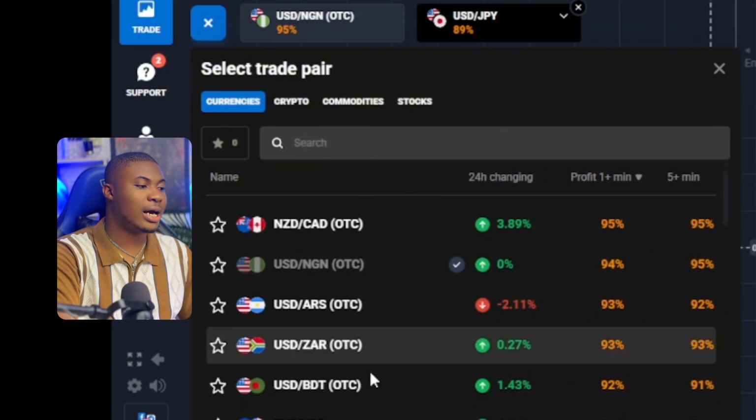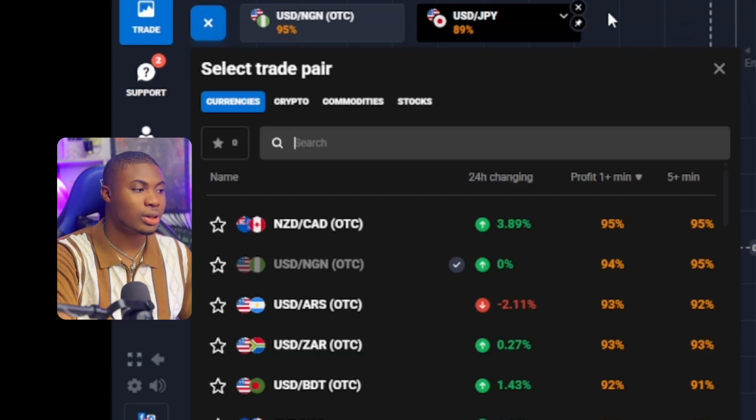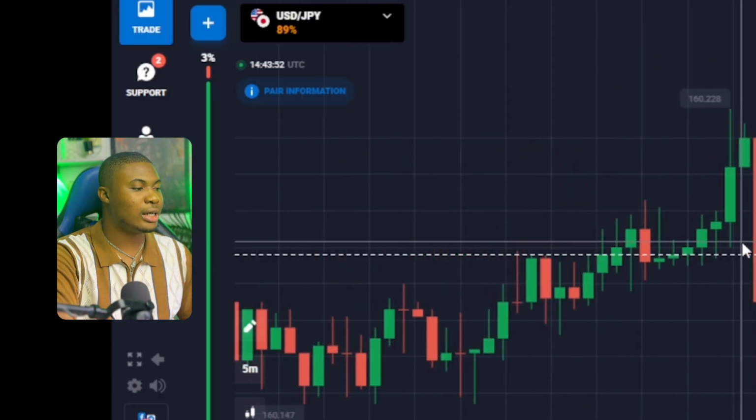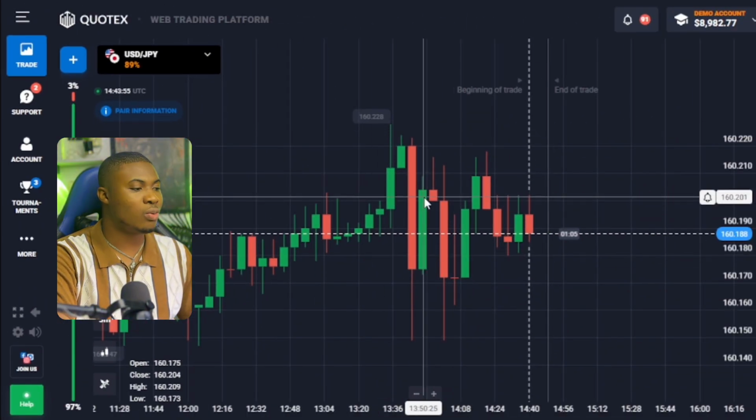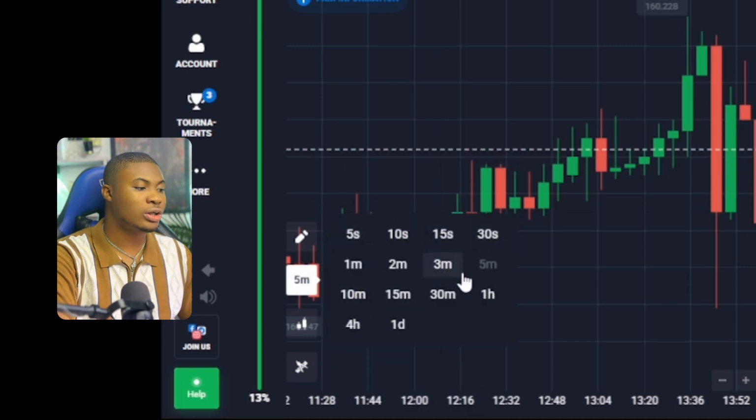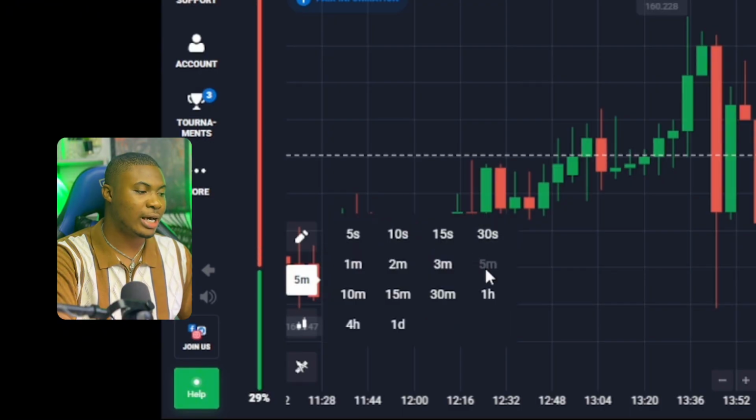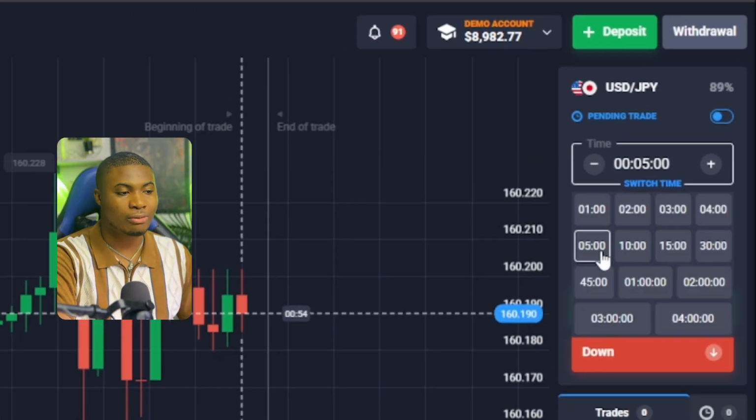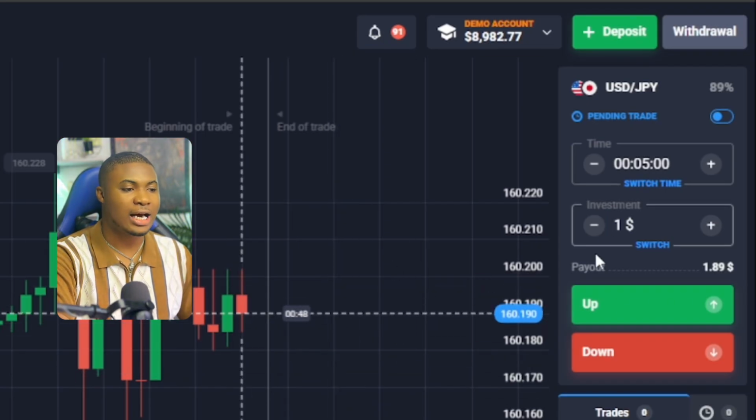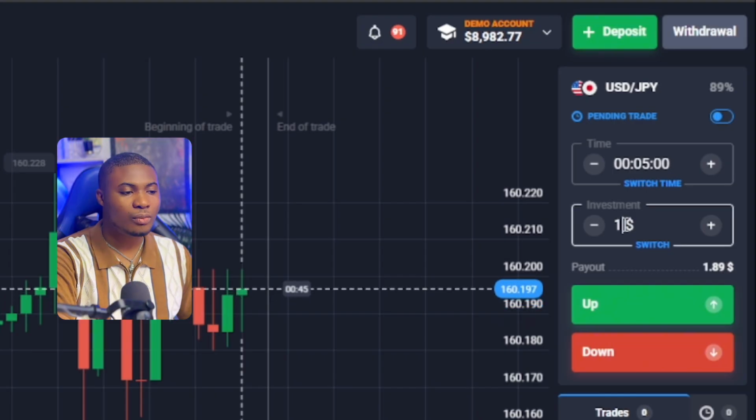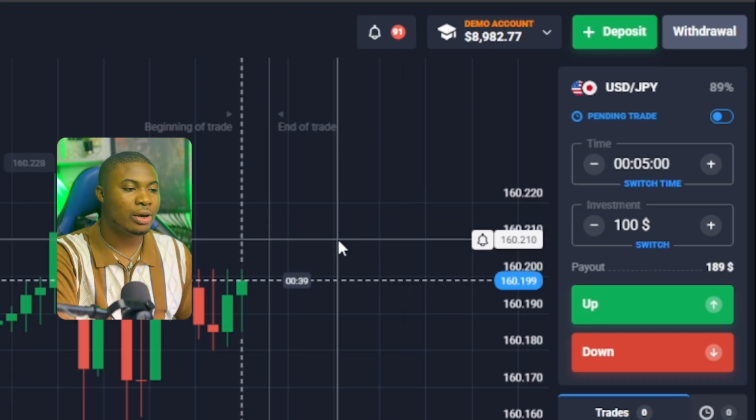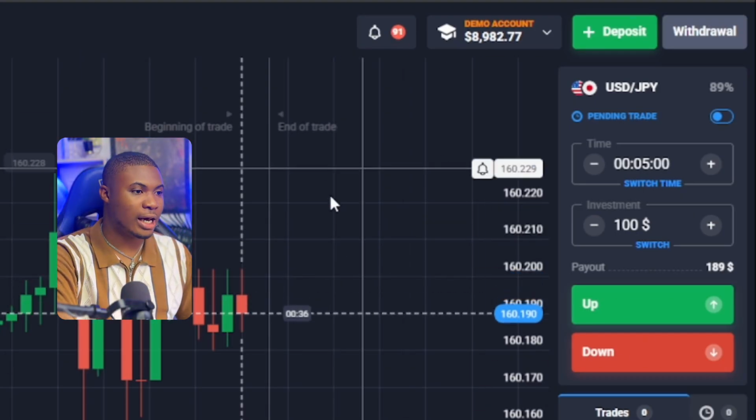But if you have another pair in mind, you can use that for yourself. So I'm going to remove that right now. This is the exact trading view we are going to be using. What I'm going to do next is set it to 5 minutes, and I'm going to show you the reason why I'm setting it to 5 minutes. So right here, this is 5 minutes, and right here I'm also going to set it to 5 minutes. For each trade we are going to be entering, I'm going to be using $100, for instance, because of the amount we have here.